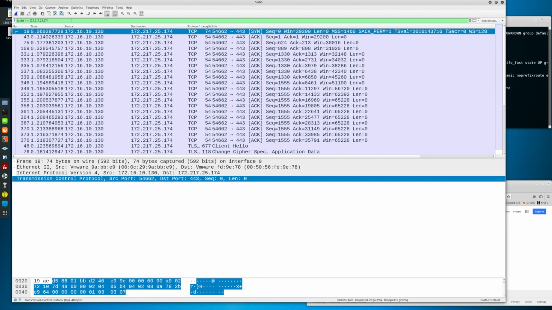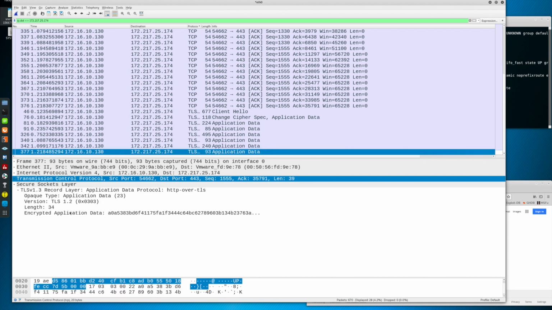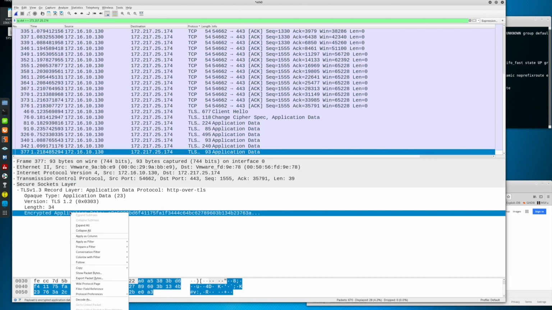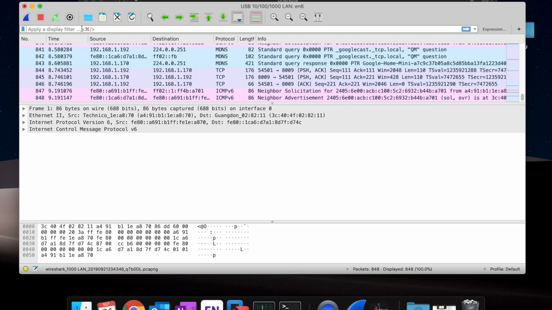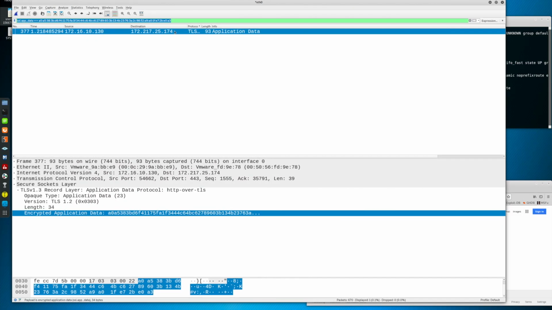Then, let's use the display filter. We choose the encrypted payload as a field. Okay, search now. Okay, we can see that there is only one result for each Wireshark. Let's compare and find something different and interesting.